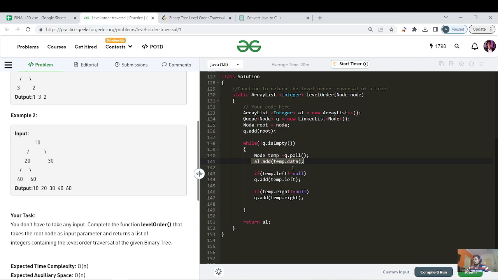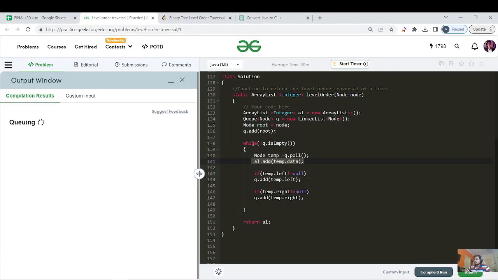And then when we popped it, we just have to check whether it has left or right children or not. If it has, then you just have to add it in the queue again. And you have to repeat this process till the queue is empty, as we have shown in the dry run. So that's the Java code here. Let us compile and run, and we will see for ourselves.